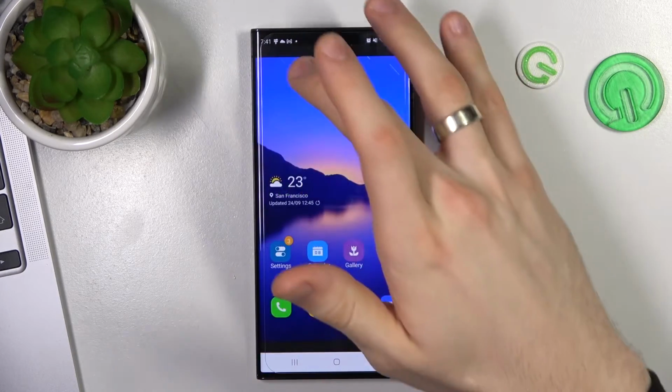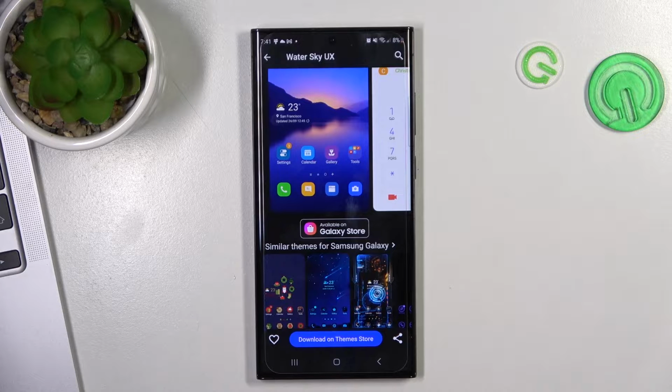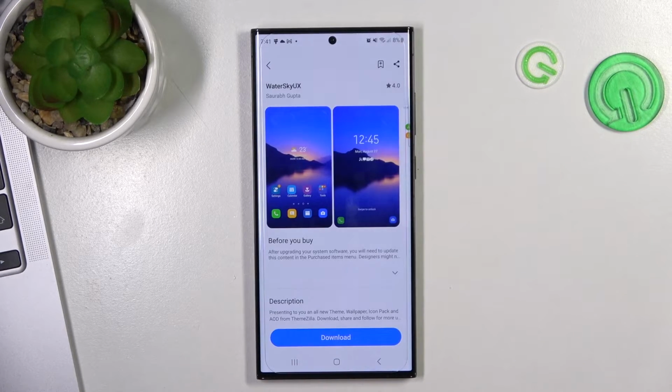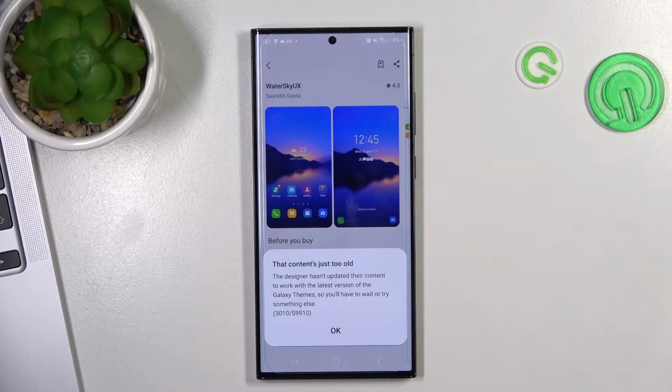So for example, you can check it. I love, for example, Black Emerald theme for Samsung Galaxy S20 for Samsung devices, and Water Sky UX. Water Sky UX is a really great theme with biggest icon pack, with great wallpapers. This theme redraws all icons, all standard applications settings, and I really love this theme. But as you can see, this theme is not available for our device because the designer hasn't updated their content to work with the latest version of the Galaxy themes.